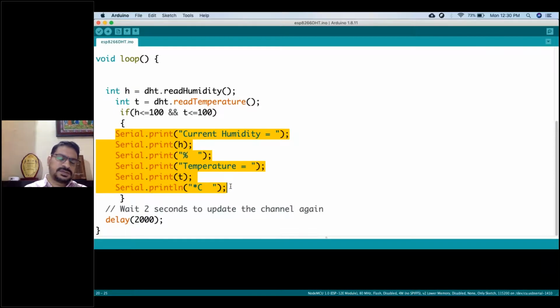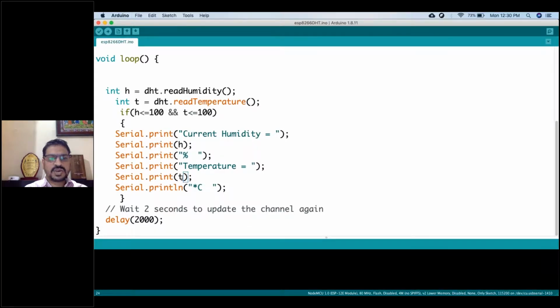After that, we have some code. The code says Serial.print, meaning we are just printing these things. What we'll print? Current humidity, and we'll print the H value, which we just found. What is the humidity? And we'll do the temperature also, and we can see what temperature it is producing. So what I'll do is I'll connect this particular setup to my computer, and I'll put the code into that, and we'll see how it works.